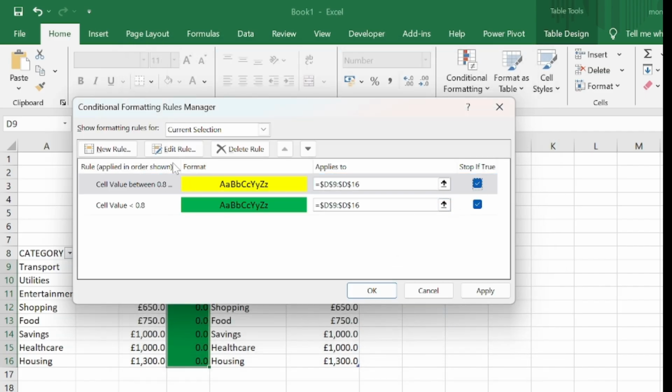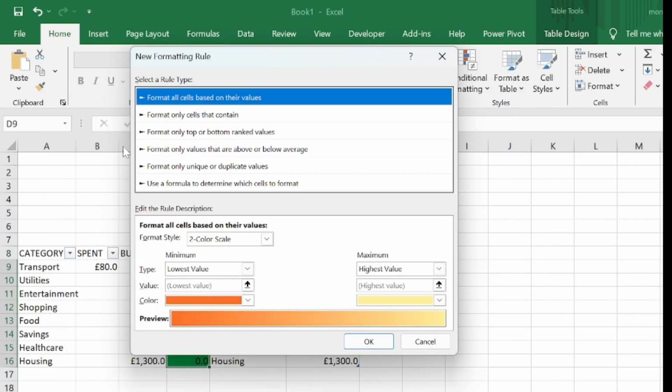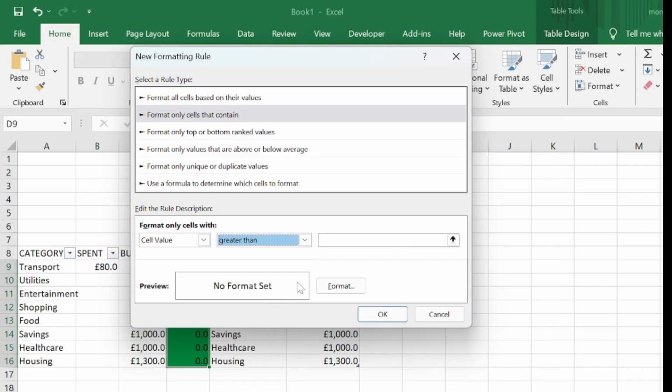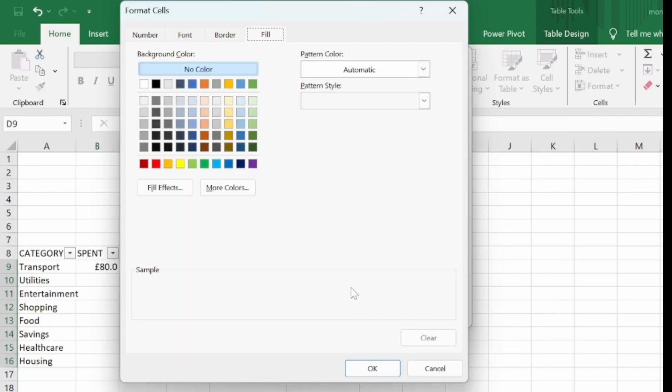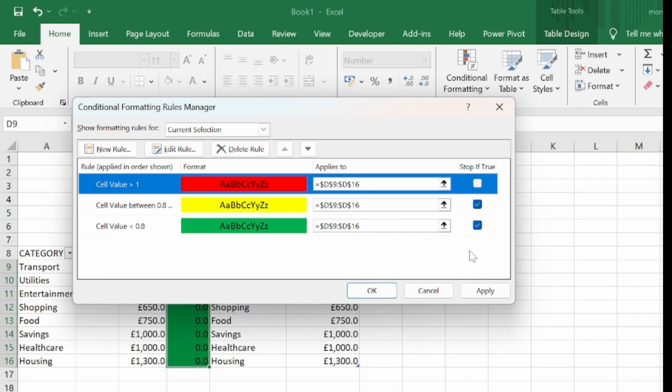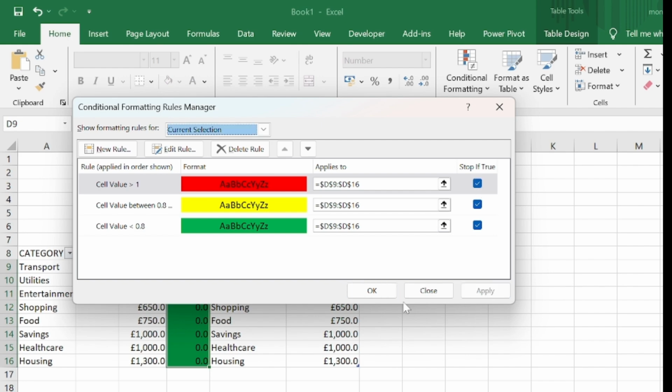The last one we want to do is the red sign. That is when you've overspent. So come to new rule, then only cells that contain. The cell value this time around will be greater than, and the value in here is 1. You format it as red. Stop if true, apply, and okay.